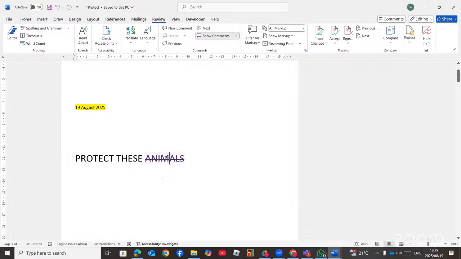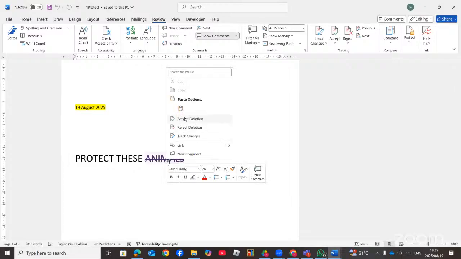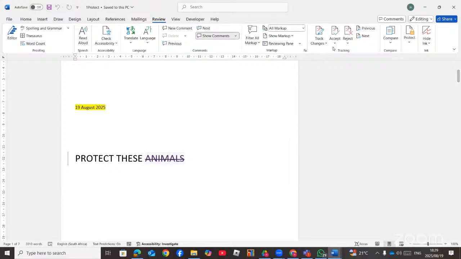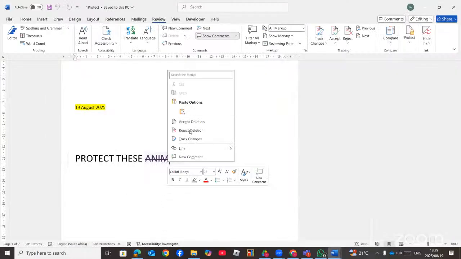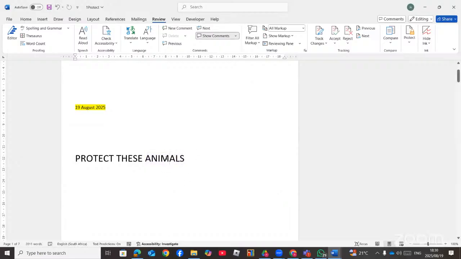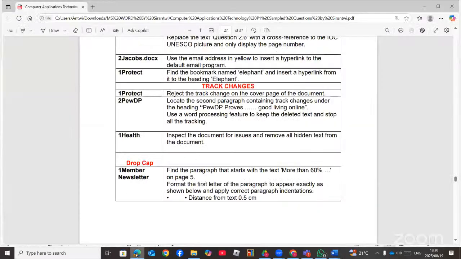Now, when you click on it, you can right click and say reject or accept deletion. Or you can also find it from accept or reject. So that's how we reject or accept the track changes. So here, this question is saying that we need to reject. So you right click and say reject deletion so that animals will be there. That's how we do track changes. Now, this question also, one health, which is talking about inspection, which is part of the review. It is also talking about review. So let's take a look at that.